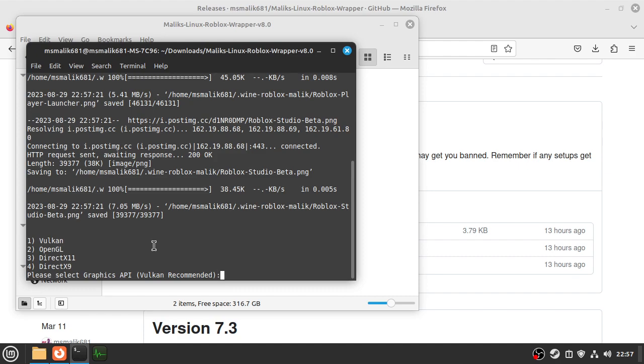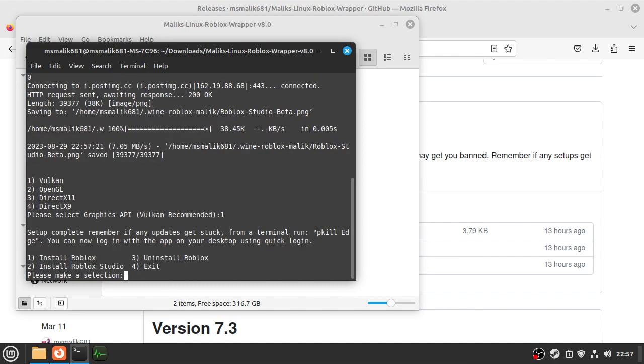Now you want to pick your graphics API. Vulkan and OpenGL will give you the best performance. If your card doesn't support Vulkan, then try OpenGL. Avoid DirectX if you can, because it'll run terribly. Vulkan and OpenGL will definitely give you the best performance. I know I've got a nice up-to-date graphics card, so Vulkan for me. I've removed the option for the Roblox FPS unlocker because I'm not sure if that'll ban you. So this setup is all done now, it's complete.